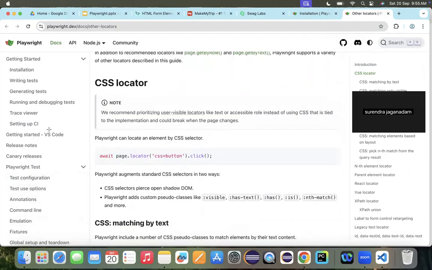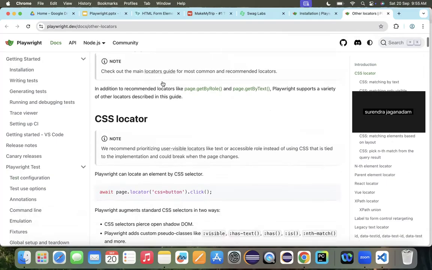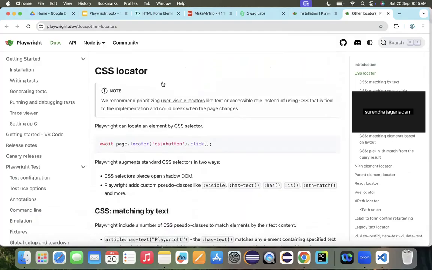So not only the previous session locators that we have studied, Playwright is also offering this type of locator. But they have given a disclaimer here stating that we recommend prioritizing the user visible locators that we have seen in the previous sessions, instead of using CSS. Though the Playwright official documentation gives a feature as a CSS locator, they are clearly calling out that you should go ahead and use the default user visible locators. If it is not possible to identify the element that way, then only come to Playwright CSS or any kind of XPath that we are going to study as part of the next session.